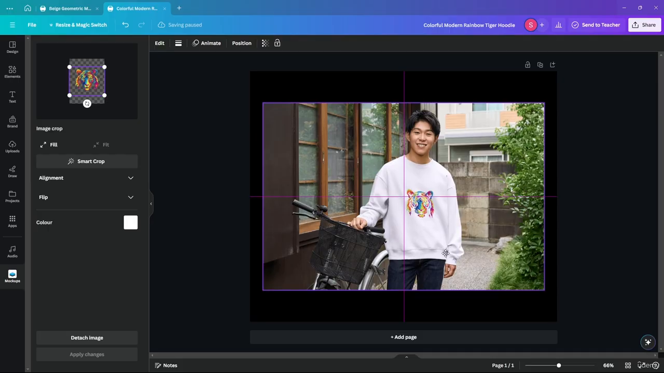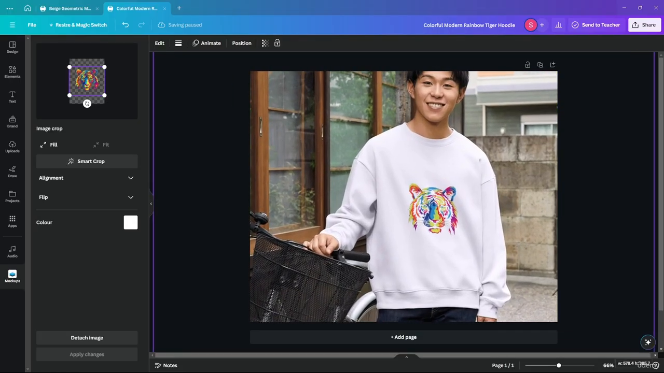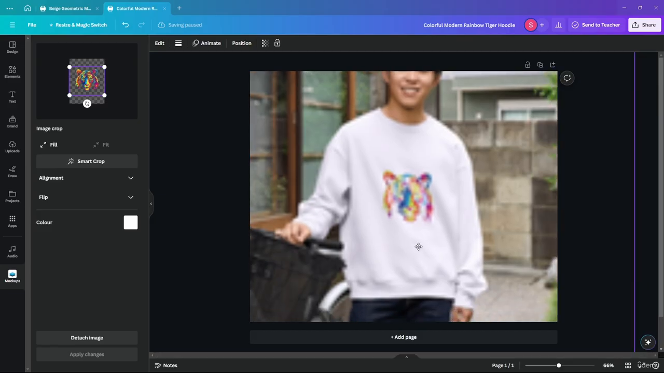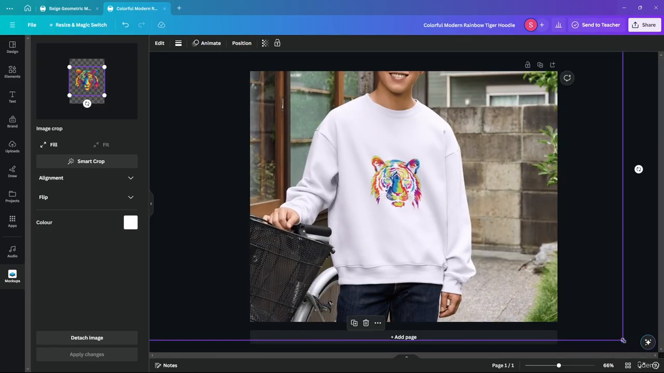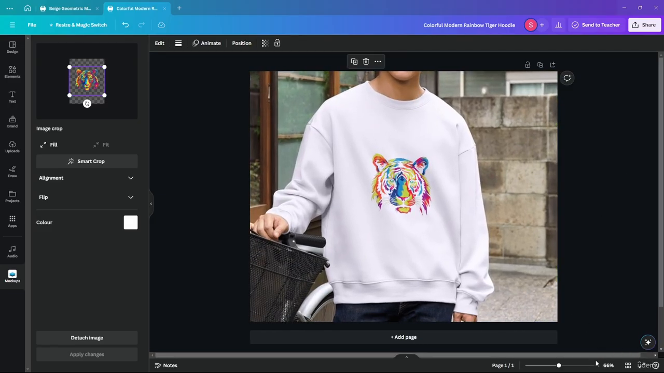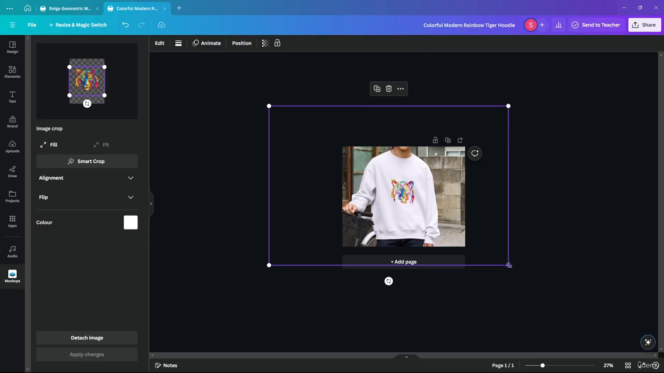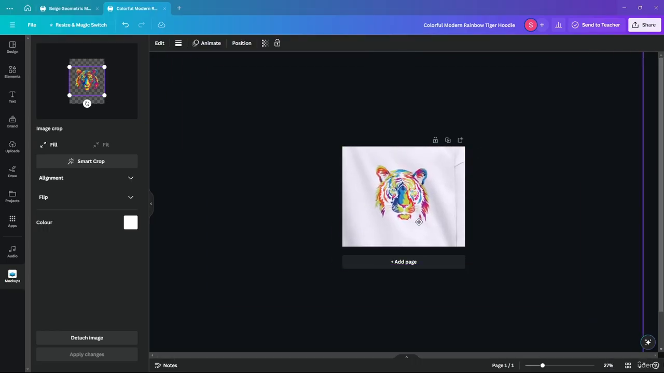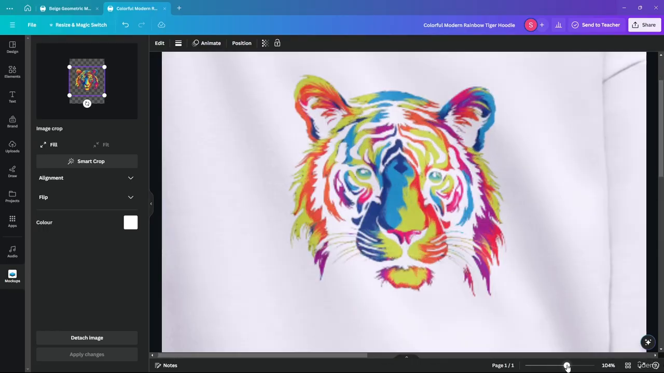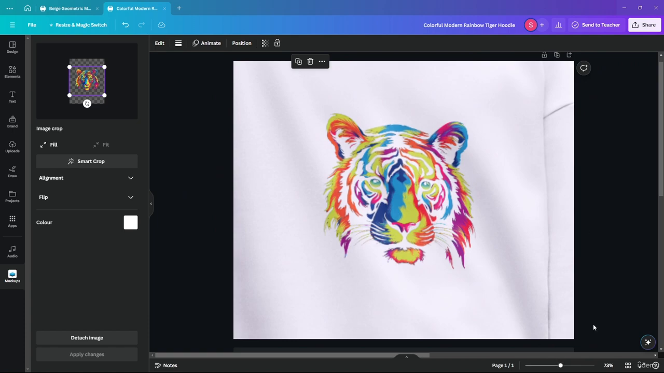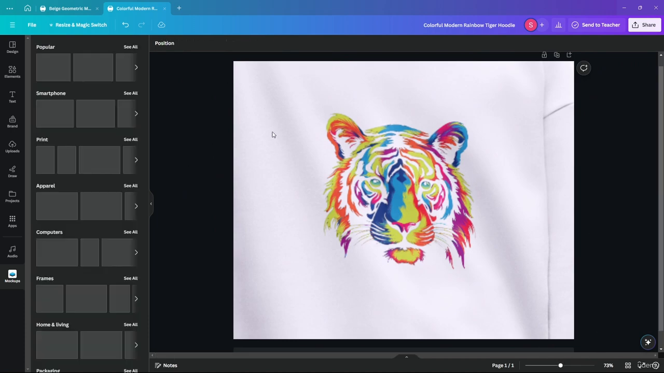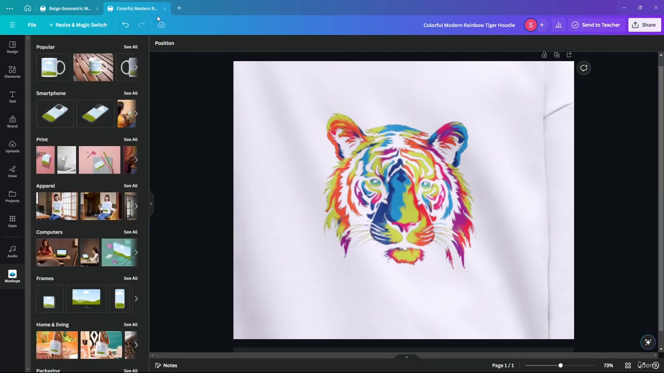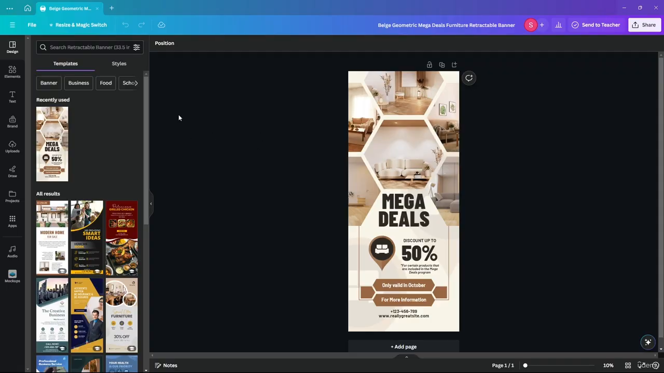Now I can see the tiger perfectly on the t-shirt, and I can guess how it will look. There you go. So you can use the mockup like this as well. Just go ahead and close that one.